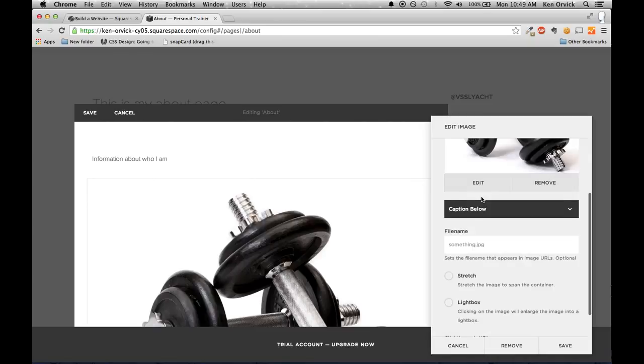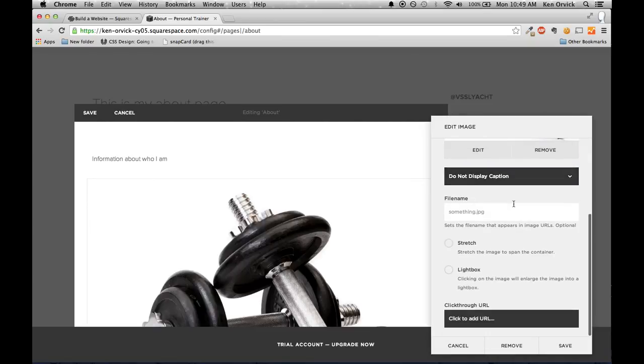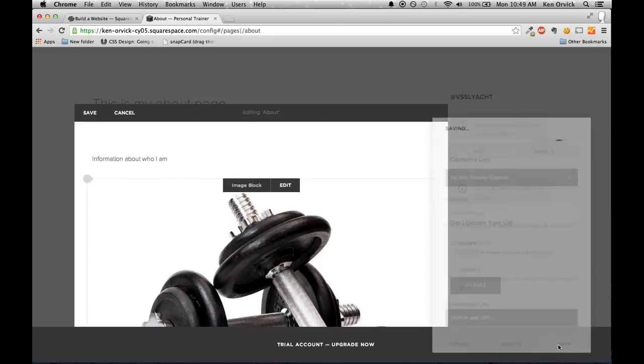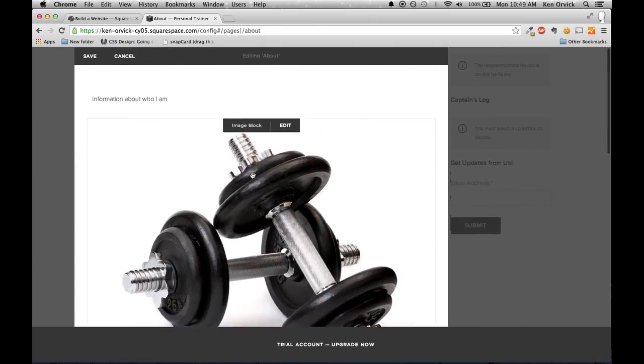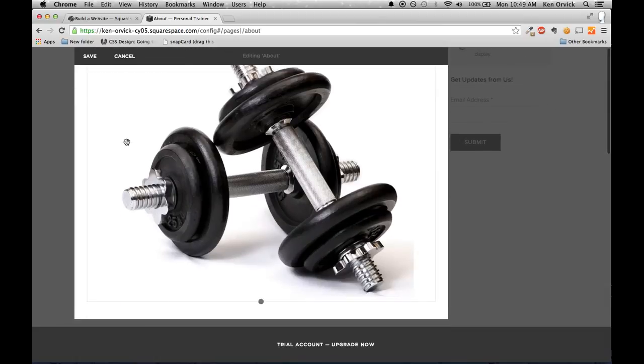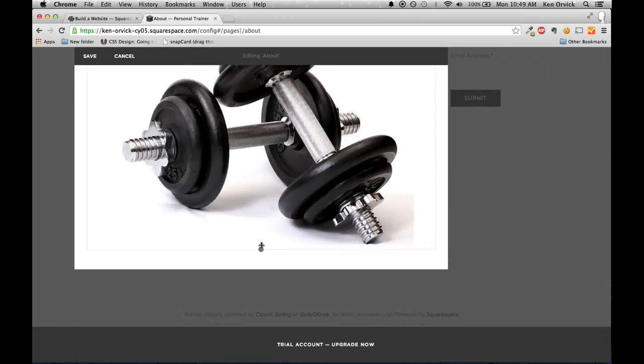Perfect. Okay, I don't want a caption below, but you can see how easy it is to add one if you want to. You can read these options in the future. Click through your URL if you wanted to go to a different page when clicked, but I'm going to just say save. Ooh, yeah, it is there, but it's huge. Do I really want it to be that huge? No. So another gray bulb down here, click and drag.